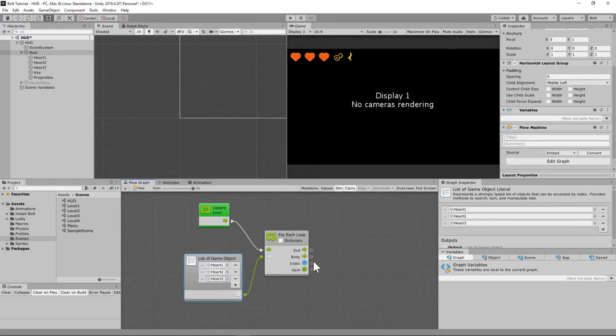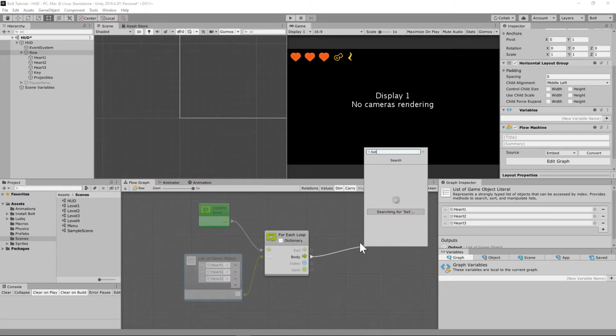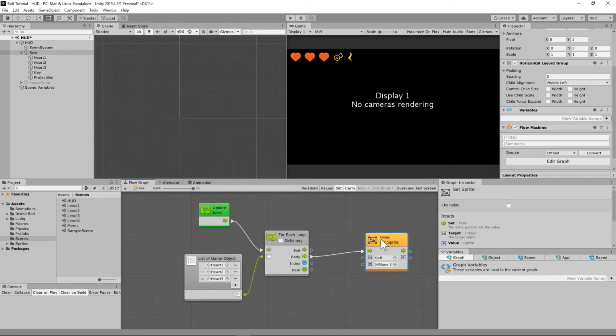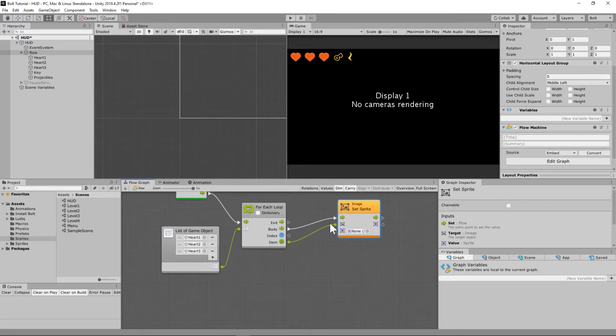Do this. And every time you go through this loop of checking for these objects, then I want you to do something. What do I want you to do? Well, I want you to set the sprite for those objects. You're going to set the item, so those things are going to have their sprites set. Now, what are we going to set them to?